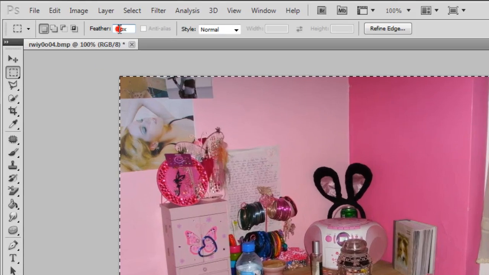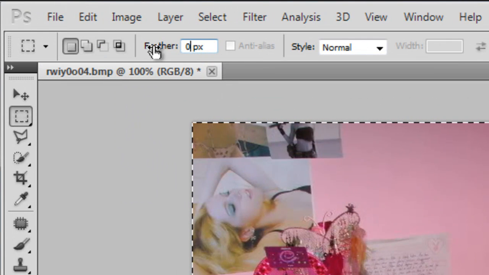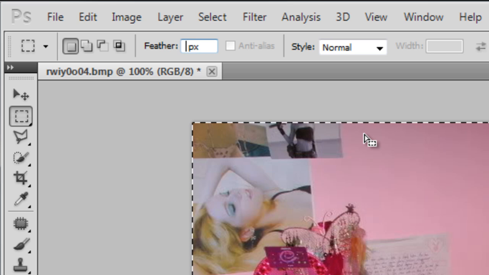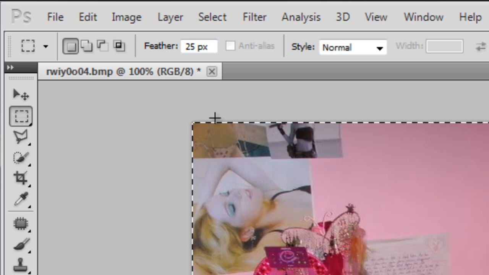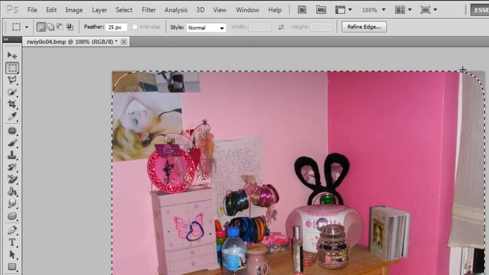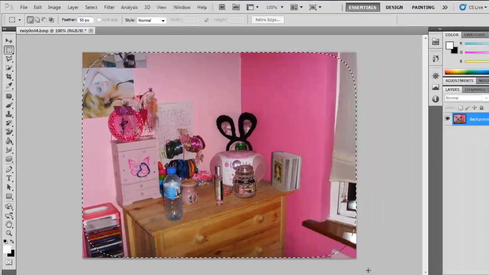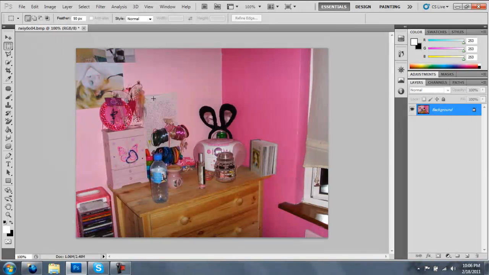Also, with the rectangular marquee tool, you have this thing, a feather up here, that you can add if you want. And let's say we have a 25 pixel feather on this image. Let's see what happens. We're going to select it again, and now if you notice, there's actually a feather on each corner of 25 pixels. If we make that bigger, it's going to come in even more. Let's make it 50. Do the selection again, and it's an even bigger curve.